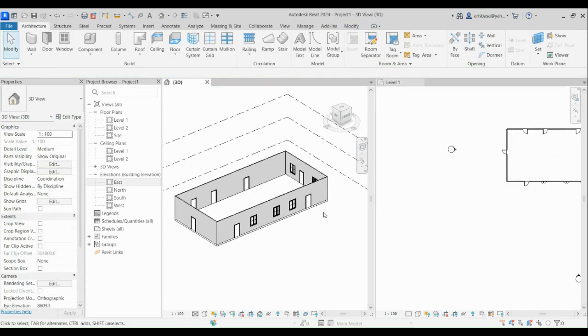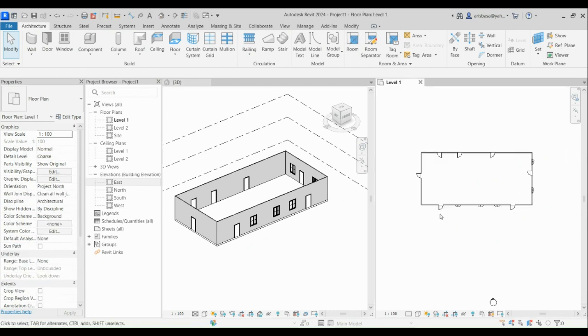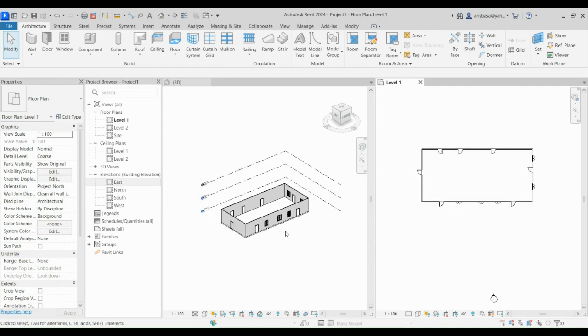Any questions? Easy so far, right? So let's create a roof. Simple roof. No, we're not yet on the roof level. We want to make two floors.